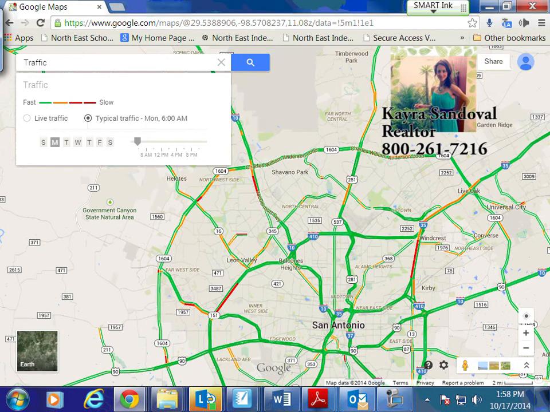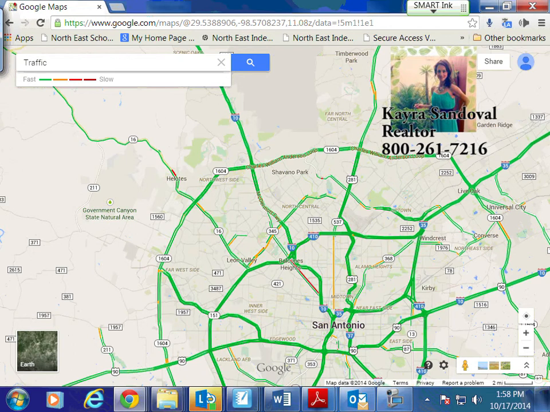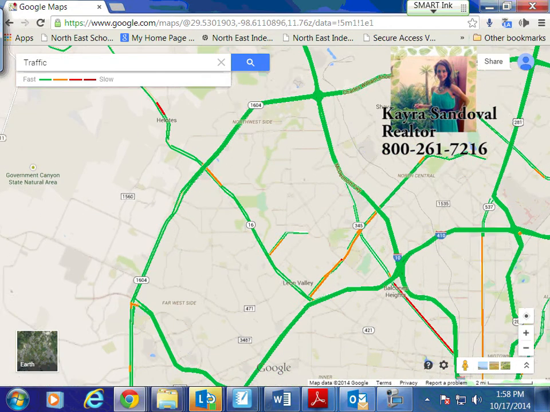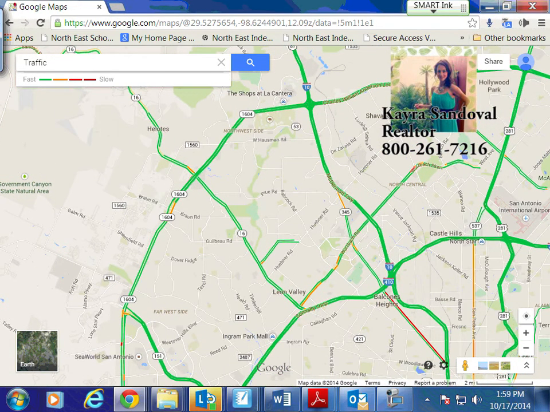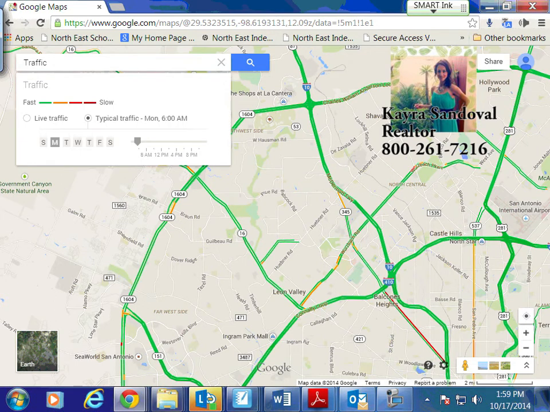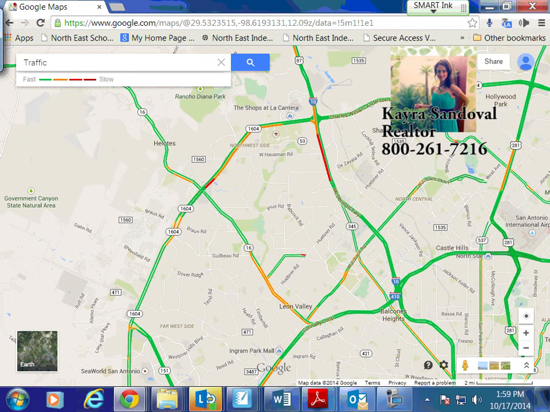If you look at 6 a.m., traffic's pretty clear when you look at the 1604 loop. Remember, we're focusing, zoomed in on this side of town right here. As you can see, for the most part, traffic's pretty good. Now, what ends up happening is that when you get to about 6:30, if you notice, we're starting to have some buildup of traffic right in the 1604 loop.